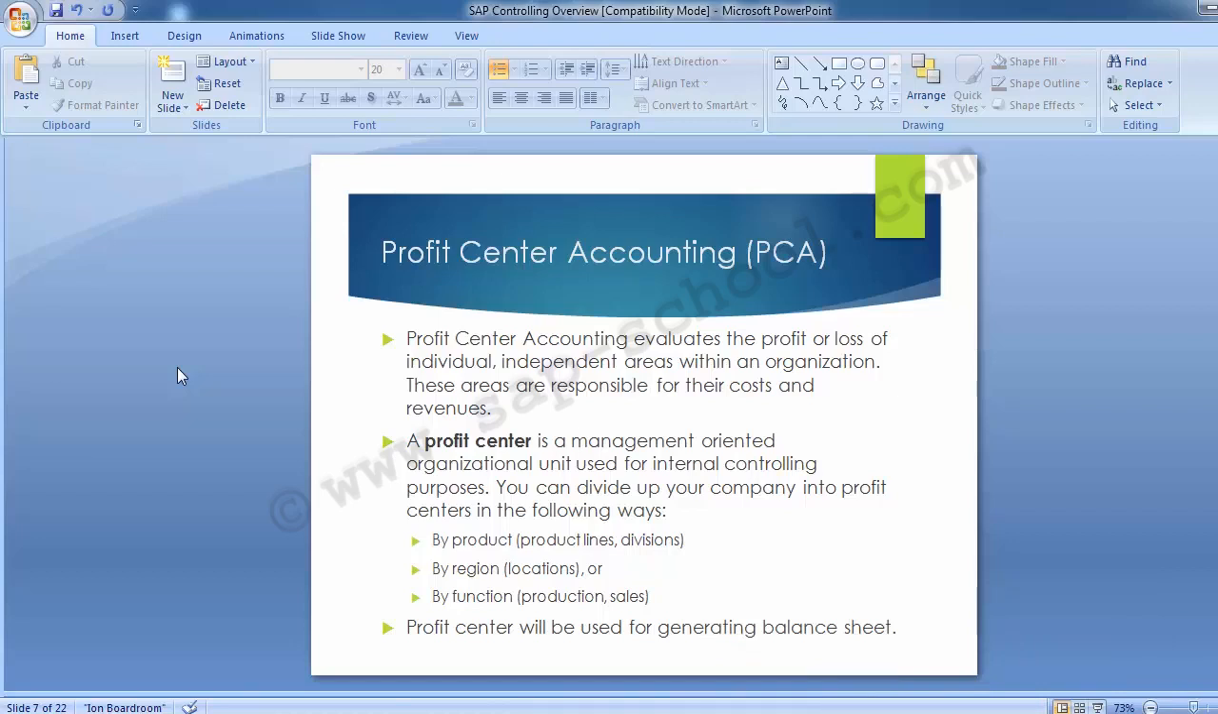By product, it can be divided on the basis of product line or divisions. It can be divided on the basis of regions or locations, or by functions like the different functional departments within a company, like production, sales, finance and accounts. So profit center is a very important part of the controlling module, and with the help of profit center, even internal division-wise balance sheets can be extracted.